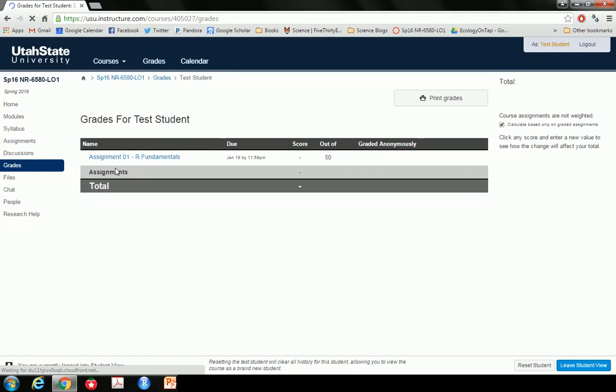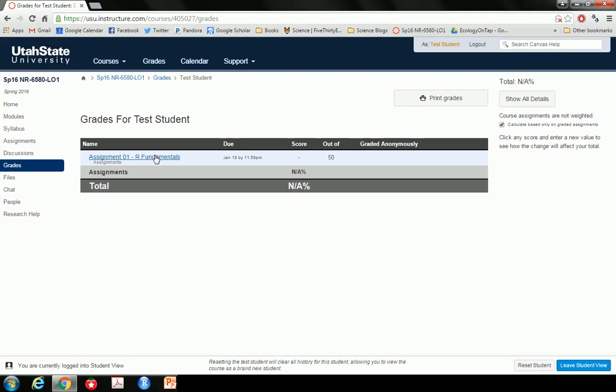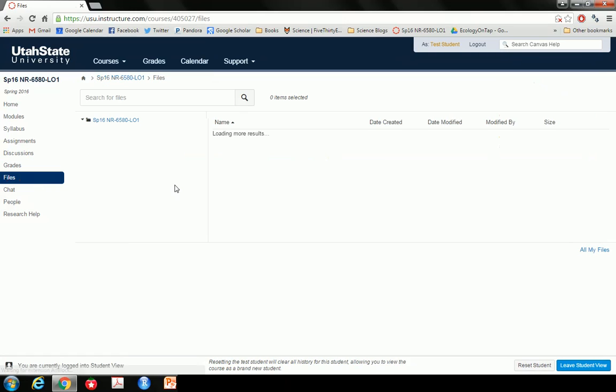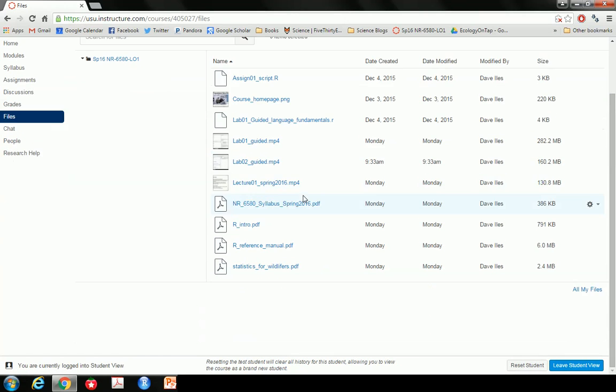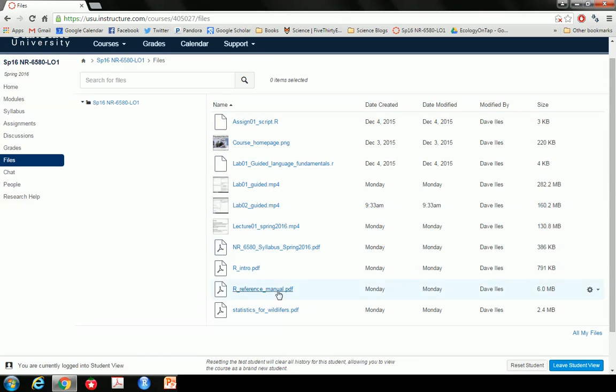Now as you begin turning in your assignments, you can check all your grades here on this Grades tab. This Files tab, you can come here and actually see the files that have been uploaded to the course. So if you want to download the MP4s, you can do that really easily from this Files tab. Actually, I have the second lab uploaded already too. I might have to figure out a way to hide that until it's ready to go.